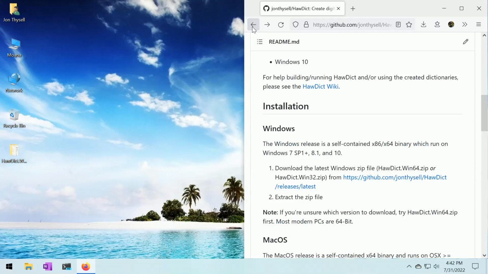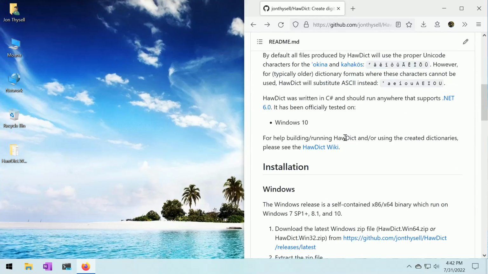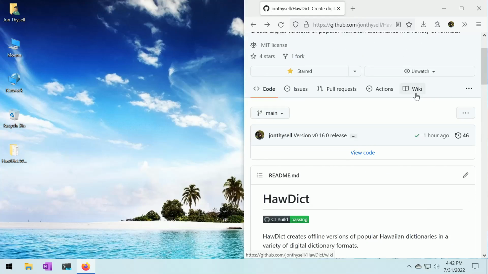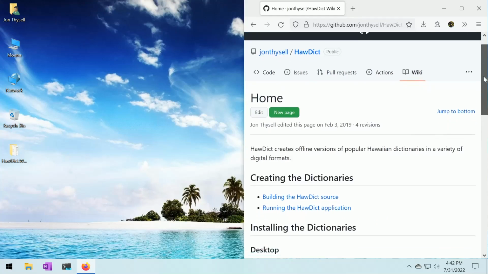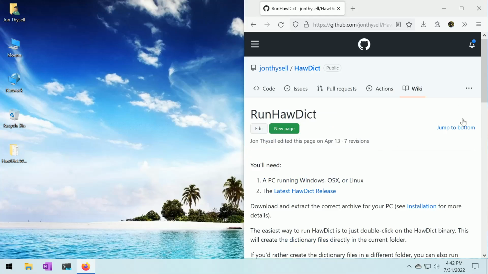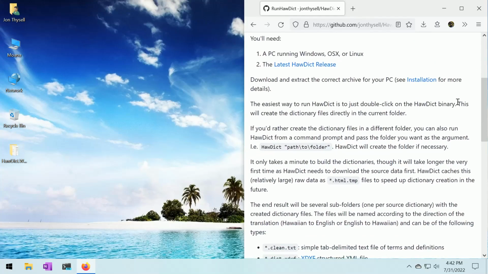Now if we go back to the HawDict website and go back to the main page, you'll see for building, running HawDict, or using the created dictionaries, see the wiki. So there's a link here. There's also a link at the top of the page to the wiki. So we're just going to go to the wiki, and you can see here we have creating the dictionary. So the first thing we need to do is create the dictionary files, and that means running the HawDict application. So if I click on this link here, you'll see all we need is a PC and the latest HawDict release. So we already have that.